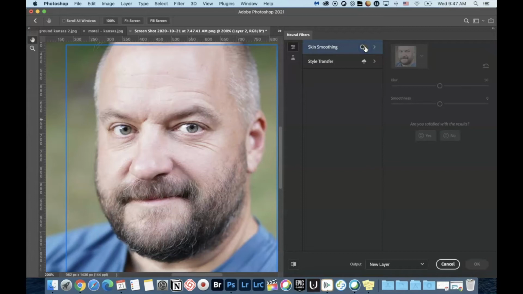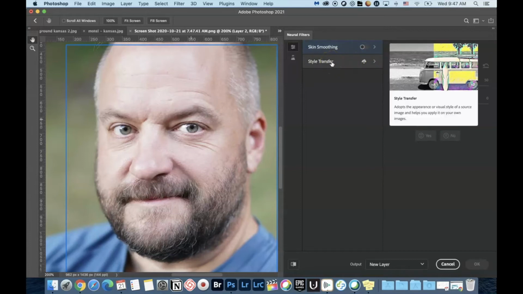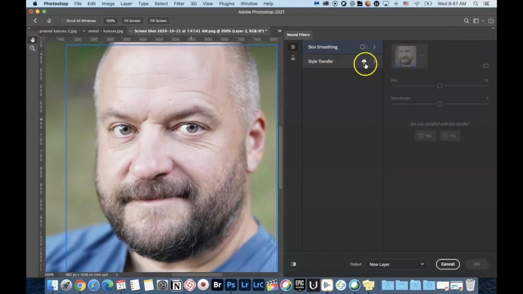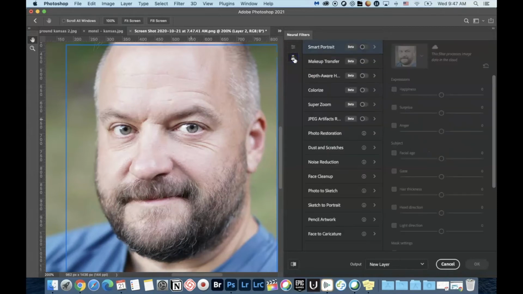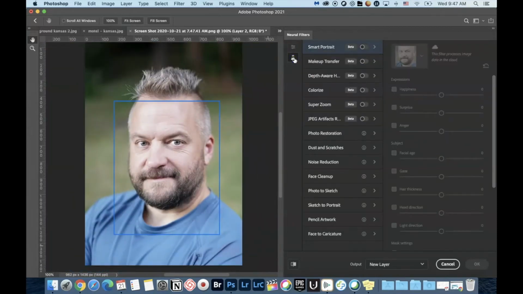That's pretty cool. Style transfers, if you find a filter from another program and you have it applied to a photo and then you want to copy that style, it'll do it. Not something that I'm really concerned about right now. Some of these you have to download. If the cloud's there, you just click and then it downloads it right there. And then some of these other ones are super crazy.